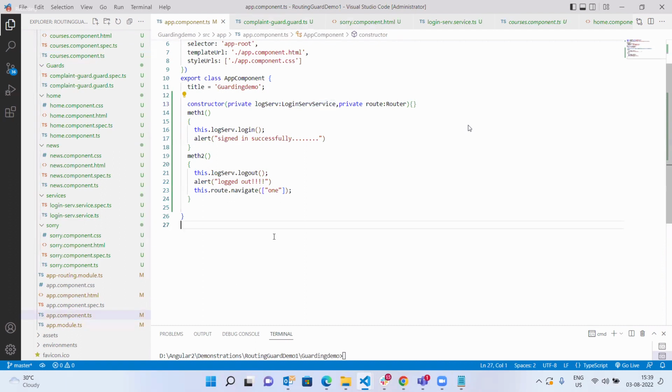And if needed, you can note this down also. When you click on sign in and sign out, you have to write methods.